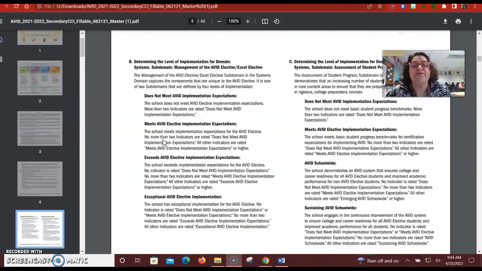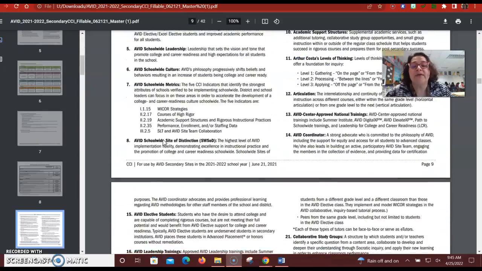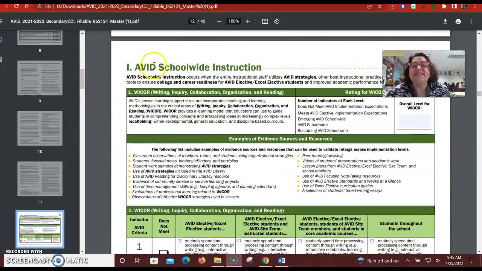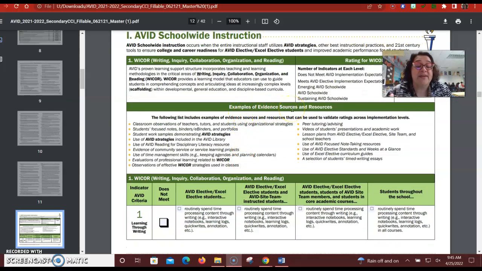A lot of useful information, but not what we need right now. Keep going. Yep, see all those pages. Now, here we go. So you're going to see Avid school-wide instruction. It's actually going to tell you what it is. It will tell you about Wicker. It is going to tell you about examples of evidence.